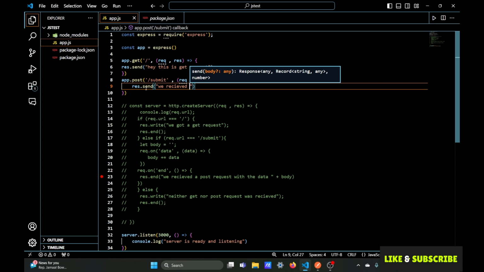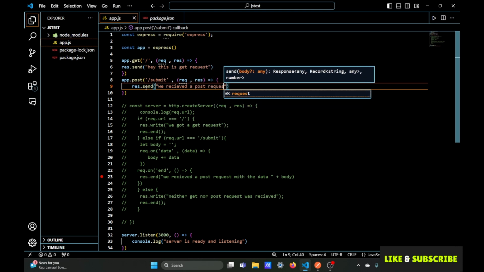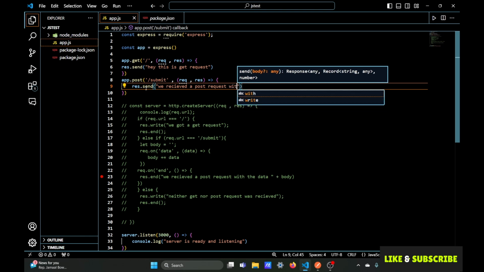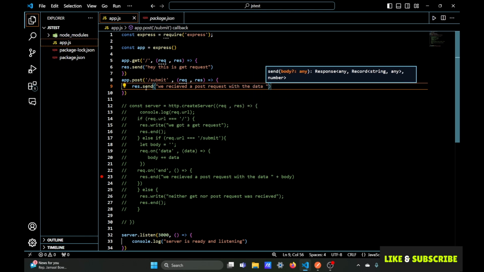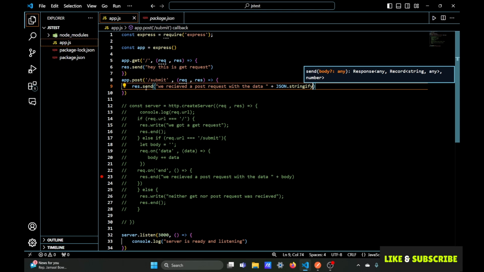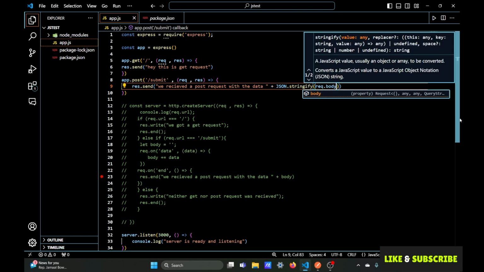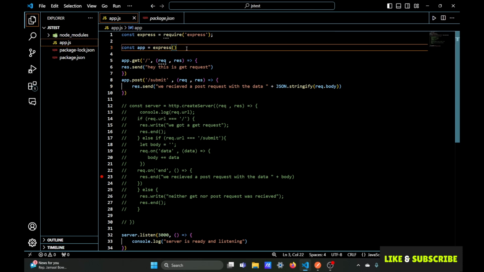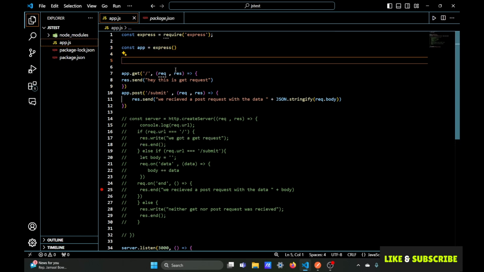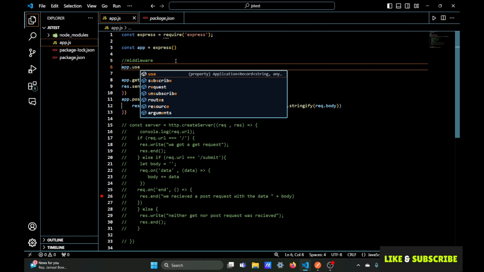We received a POST request with the data. We can access the data from the request body, but before we send it we have to convert it into a string. So we are going to use the JSON.stringify function, and inside that we will pass request.body. But there is another thing we need to do: we are going to use a middleware. Now you might be wondering what a middleware is. We will discuss it in our future videos. So we are going to use the app.use method.